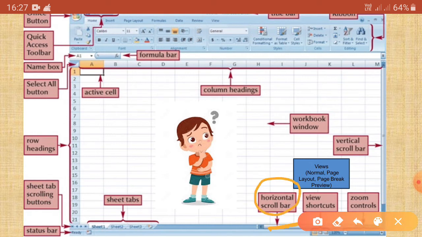Using this scroll bar we can move the page right and left. And using the vertical scroll bar we can move the page up and down. This is the workbook window. Here we have to work, whatever we have to do. Here is the zoom control.